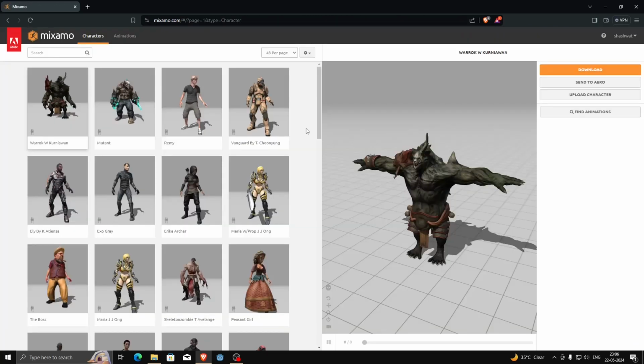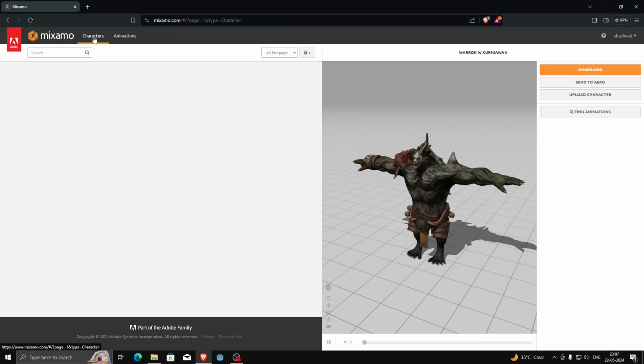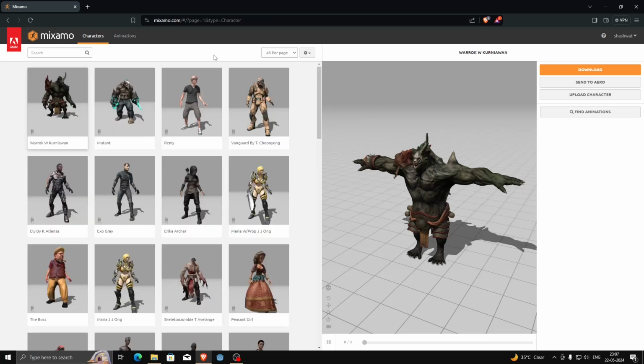Alright, so once you have logged in inside the Mixamo website, there are two sections that you will notice. One is the characters and one is the animations. Okay, so over here we are going to download these assets in two steps. First we are going to download whatever character that we want to set up inside Godot, and then we are going to download its relevant animations.